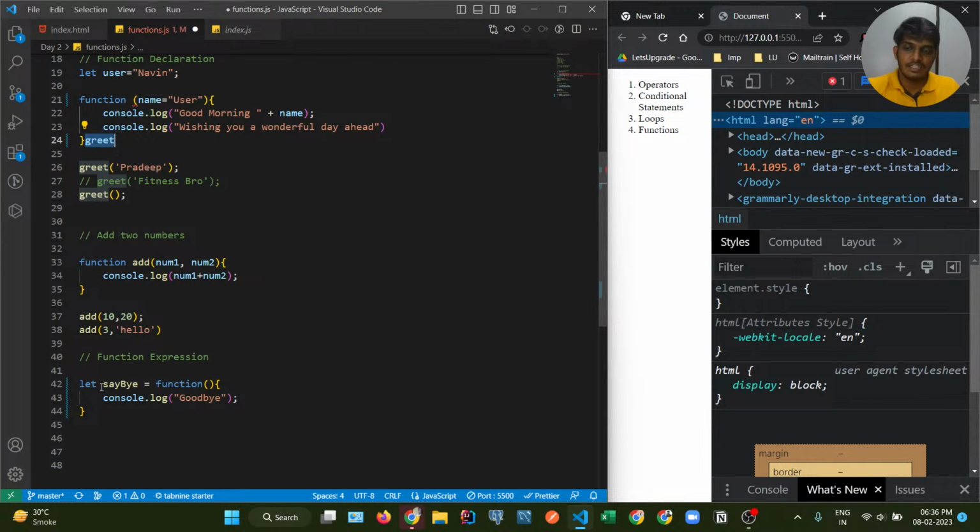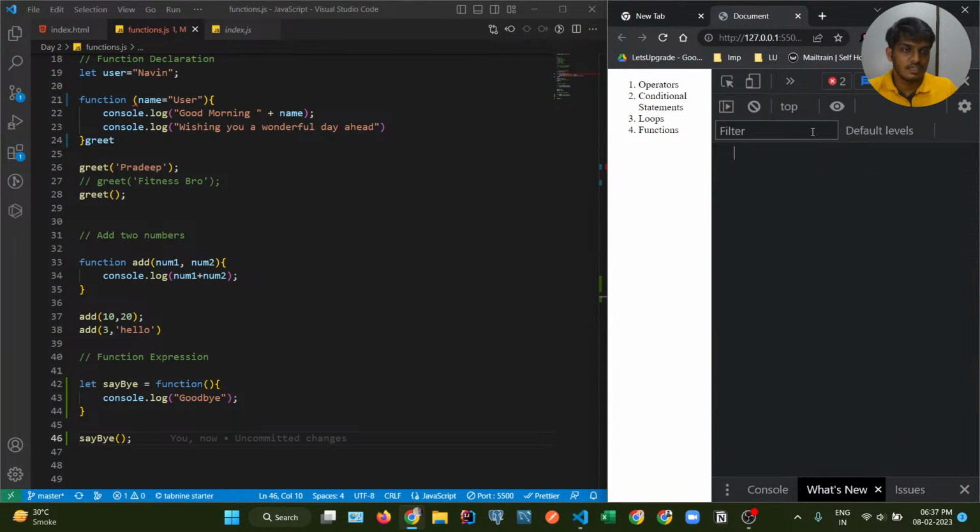Here in a function expression you can give that sayBye is going to be the name of the variable in which I have to store this function which says goodbye. And the way of calling this function is the similar way. You can just write sayBye and call it with the parentheses, and this should call your function. Let's go and see here.